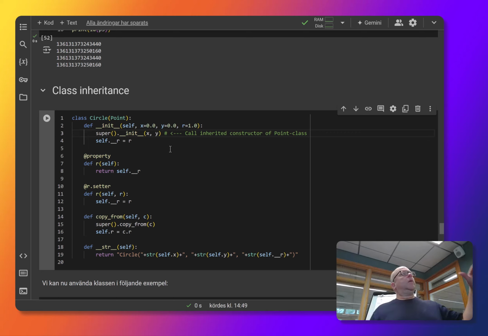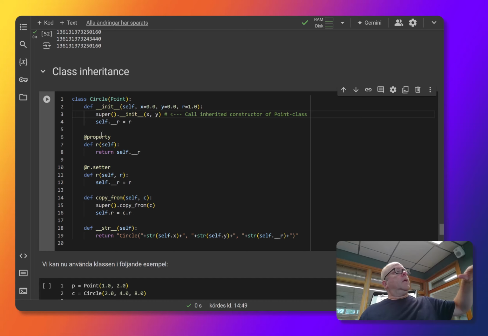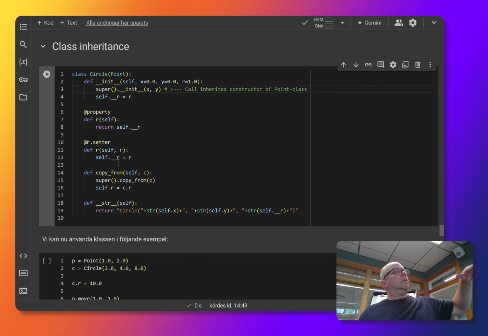So then we can have the same statement every time we create an object. You don't have to put point there as well. Because if you change the name of point at some point, you need to change this here as well. So with super, you don't have to do that. This initialize calls the constructor of point, and then x and y is defined, and then we add r here, and then we add properties r and r setter.